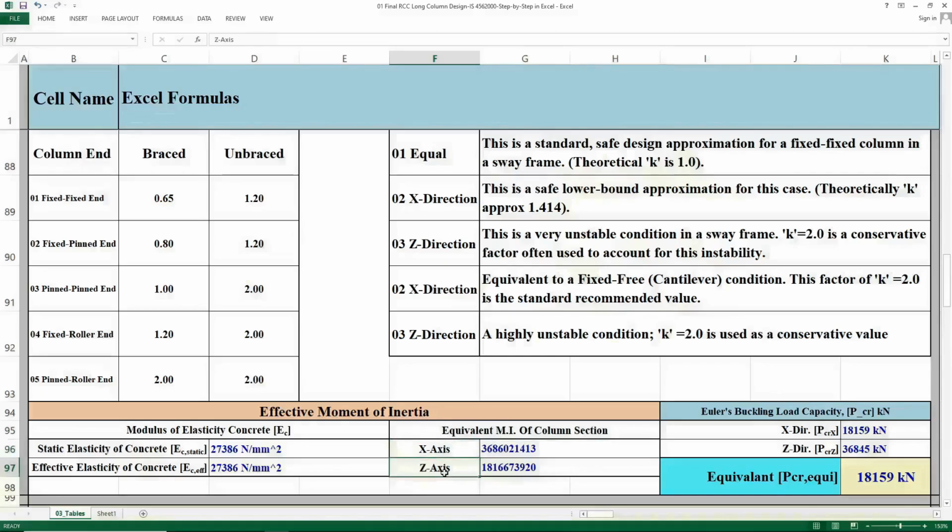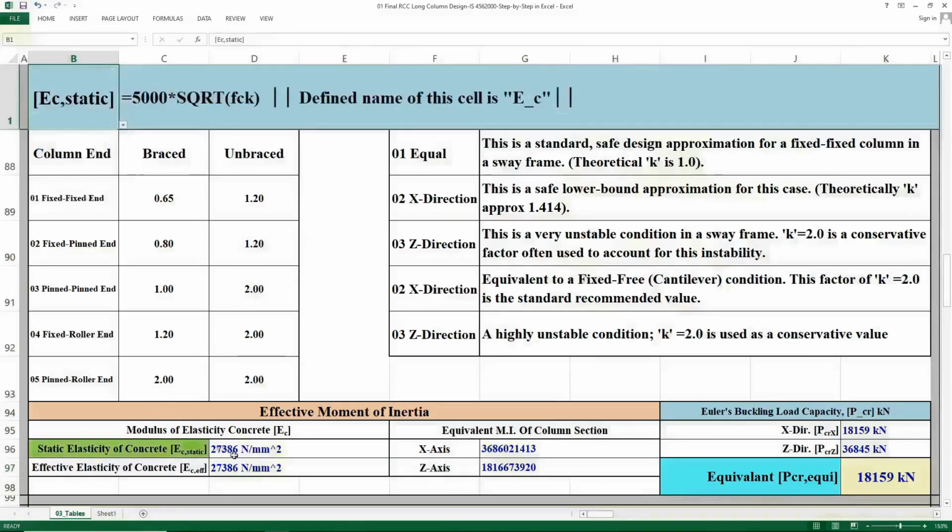Now I am selecting the formula for static elasticity of concrete. The formula is 5000 multiplied by square root of FCK. The defined name of this cell is EC. This is a standard formula, so we will not spend more time here.